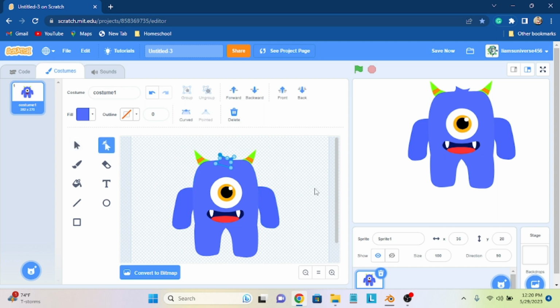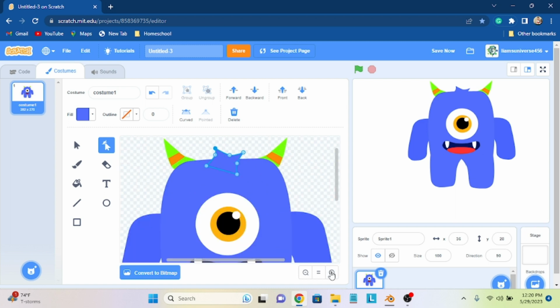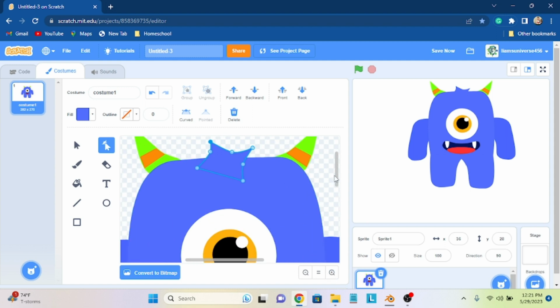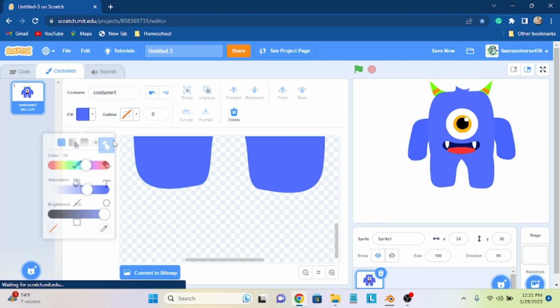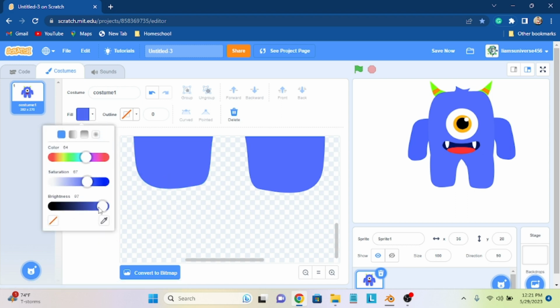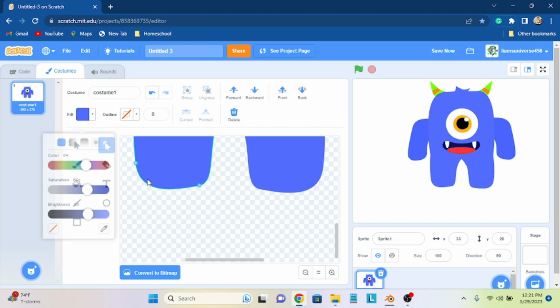Yeah, so what I want to do now is just finish it off with some of the toenails and the fingernails. You don't have to do this again. I just want to do it to make it look more detailed. So for the toenails, I'm just going to make it darker. Something like this. Oops, don't move that.